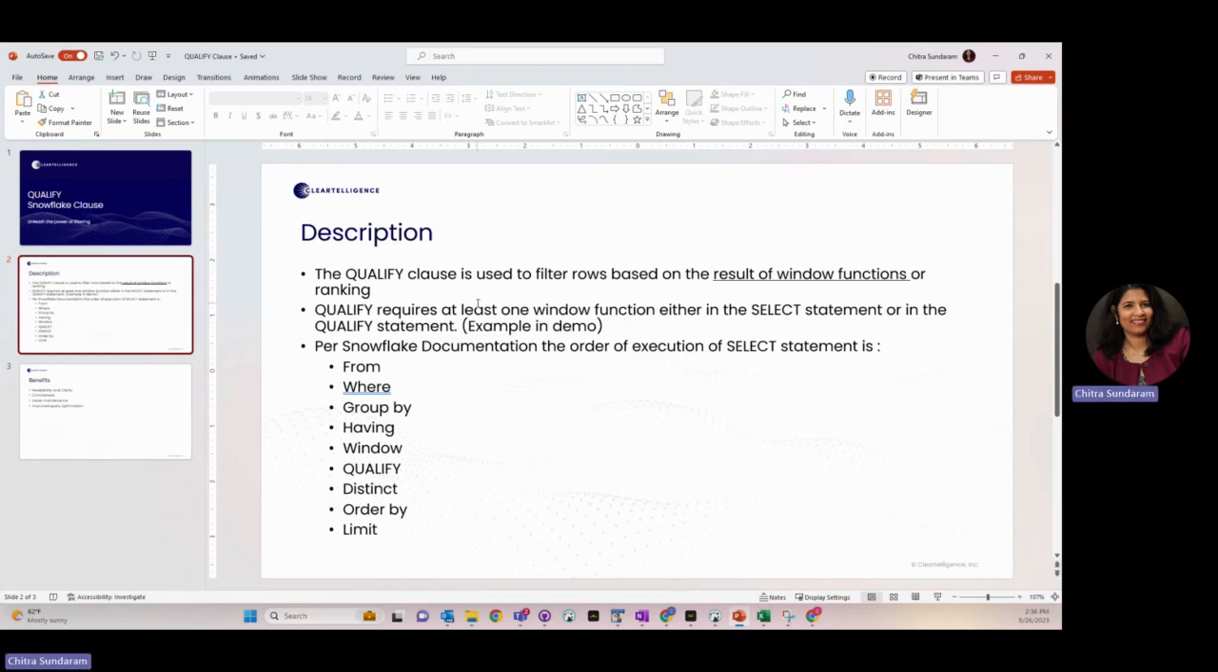You may immediately think that you've always been doing that. So what's new? There are just two slides that I wanted to present on what the qualify clause is, and then we'll jump right into the demo mode. So qualify is used to filter rows, as I mentioned. It needs one of two things, either a window function in the select statement or a qualify statement. And we'll see examples of this in the demo.